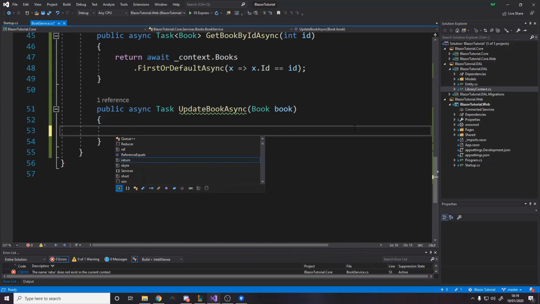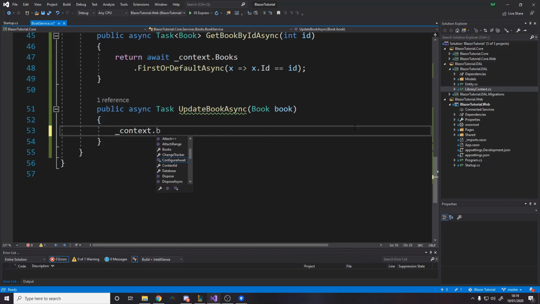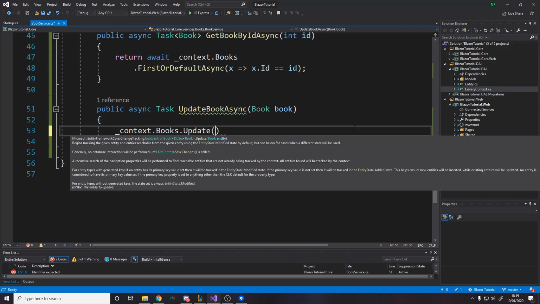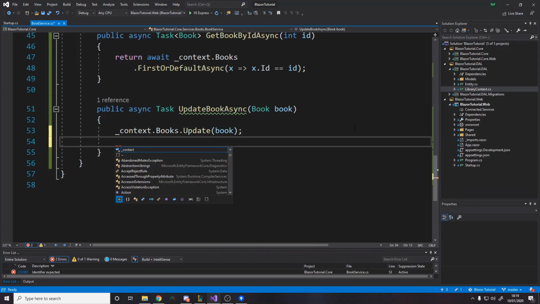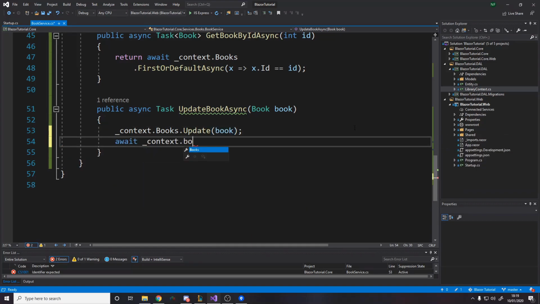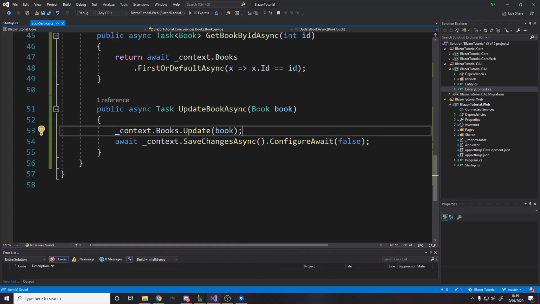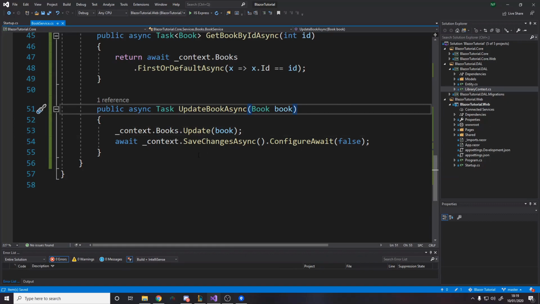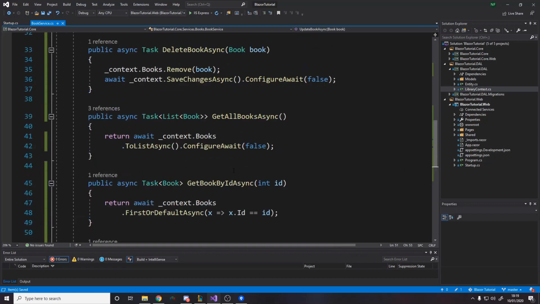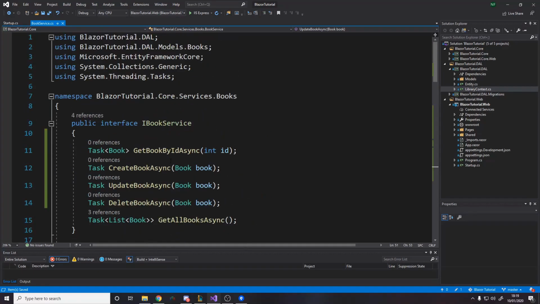So we want to not return, we just want to update. So we say context.books.update book, await context.save changes async. Okay. So this is the very simple logic that will be very repetitive. That's why we'll end up moving it into a base class service. But yeah, this is how we do all the different things with books. But now we need to actually use these functions.